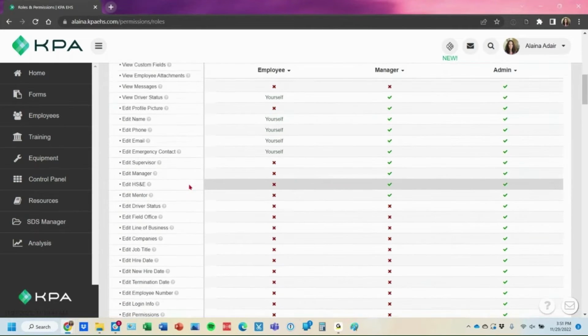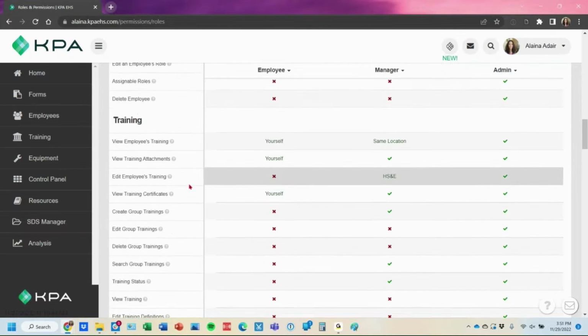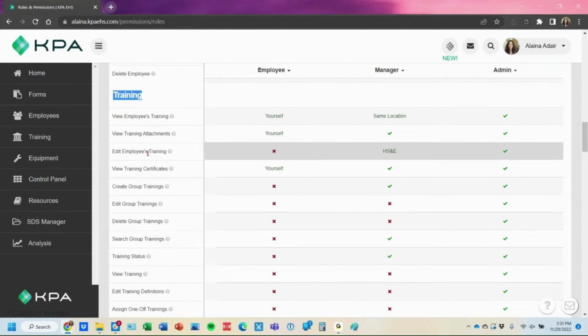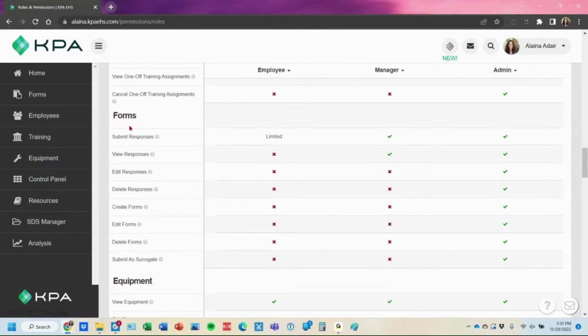If you scroll further down, you're going to see a heading for your training section on what they can view, edit, delete within the training section, and then as well as the forms and so forth. So if you are looking for certain access points, I do recommend just kind of searching through here and looking for the area you're trying to toggle on access, and then looking at the permissions accordingly here.